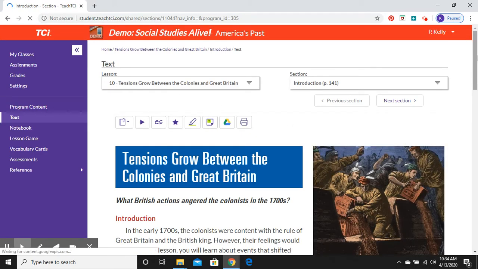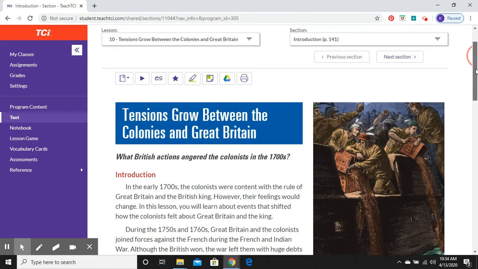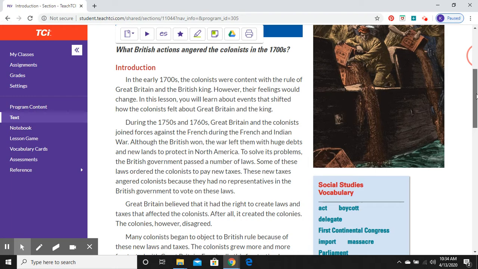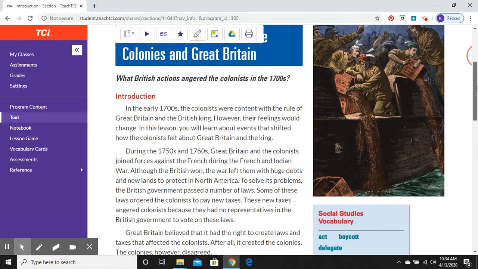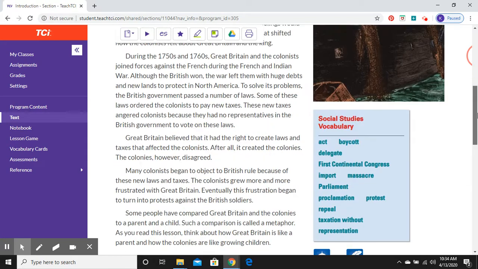And what pops up is the first section in chapter 10, which is the introduction. So it is the same as your book. You can read it on the screen if you prefer, if you don't want to read from your textbook. I'll show you some of the cool features this has.